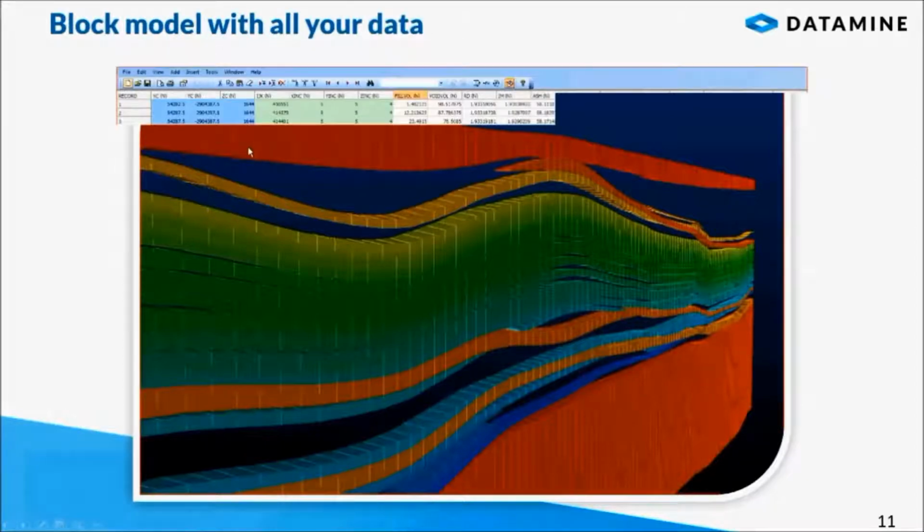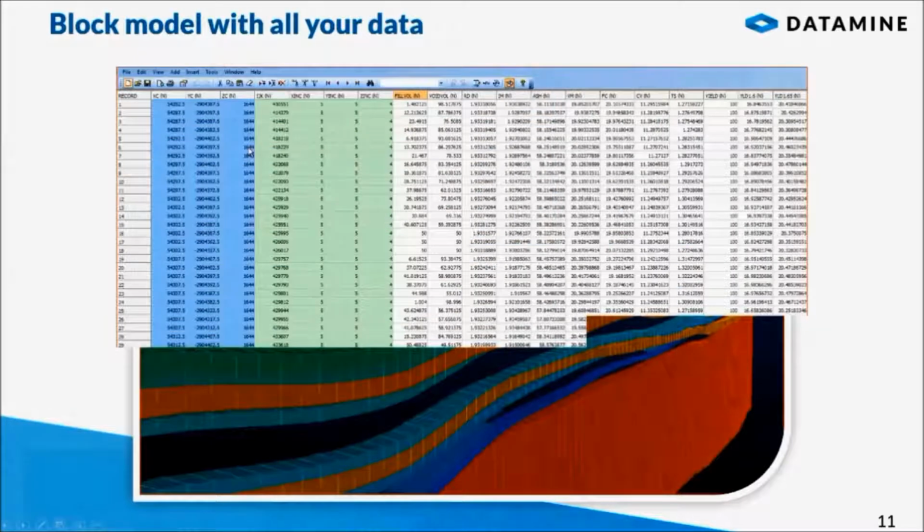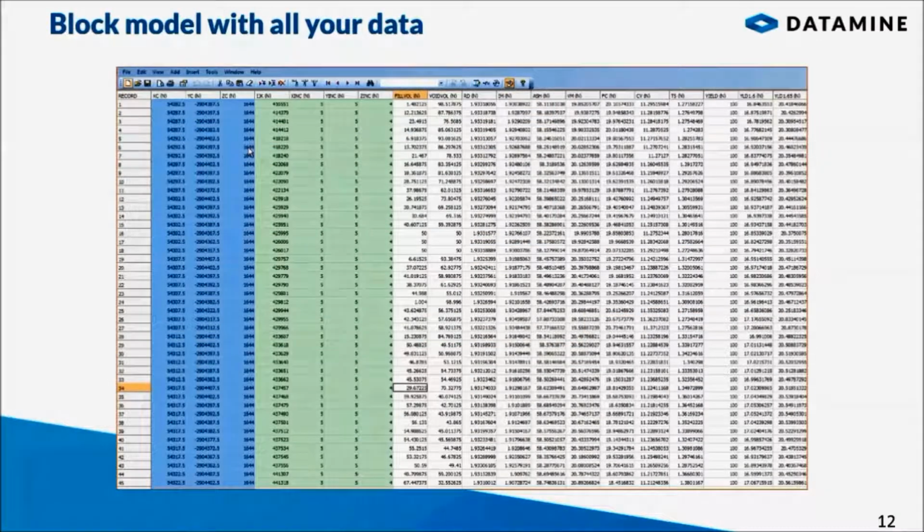And then if you open this block model in the table editor, you'll see it looks very much like an Excel spreadsheet. One big table that contains a lot of information. And some of these tables could have over 200 different columns with information in it.